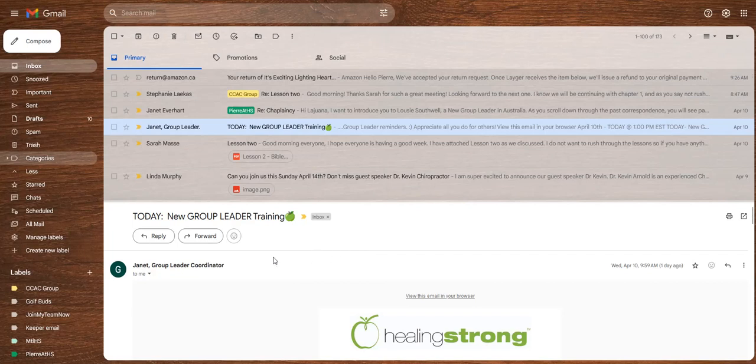Today, I want to talk about Gmail labels. Sometimes people refer to them as folders, and I don't know if there's confusion there, but I just want to maybe try to clarify a few things.